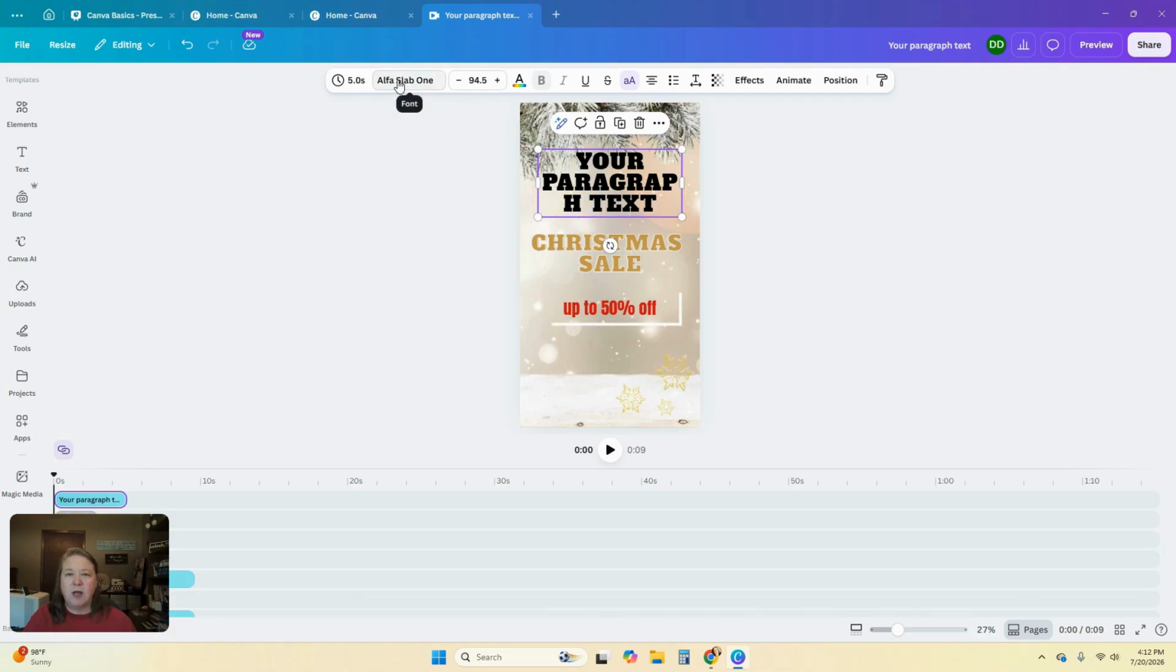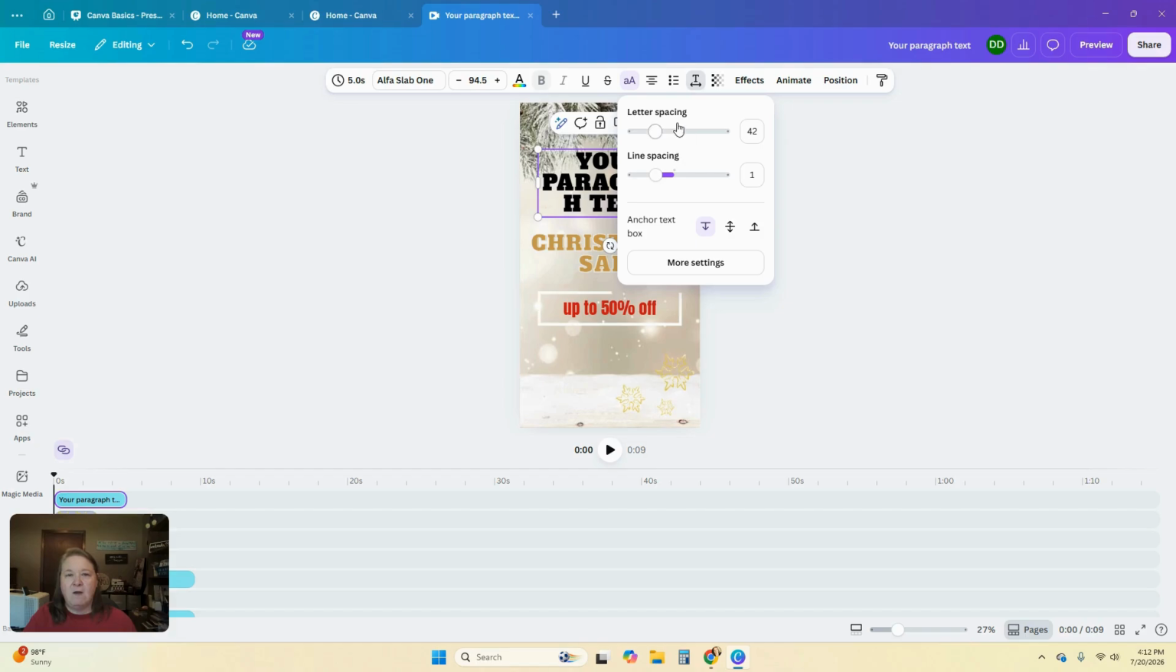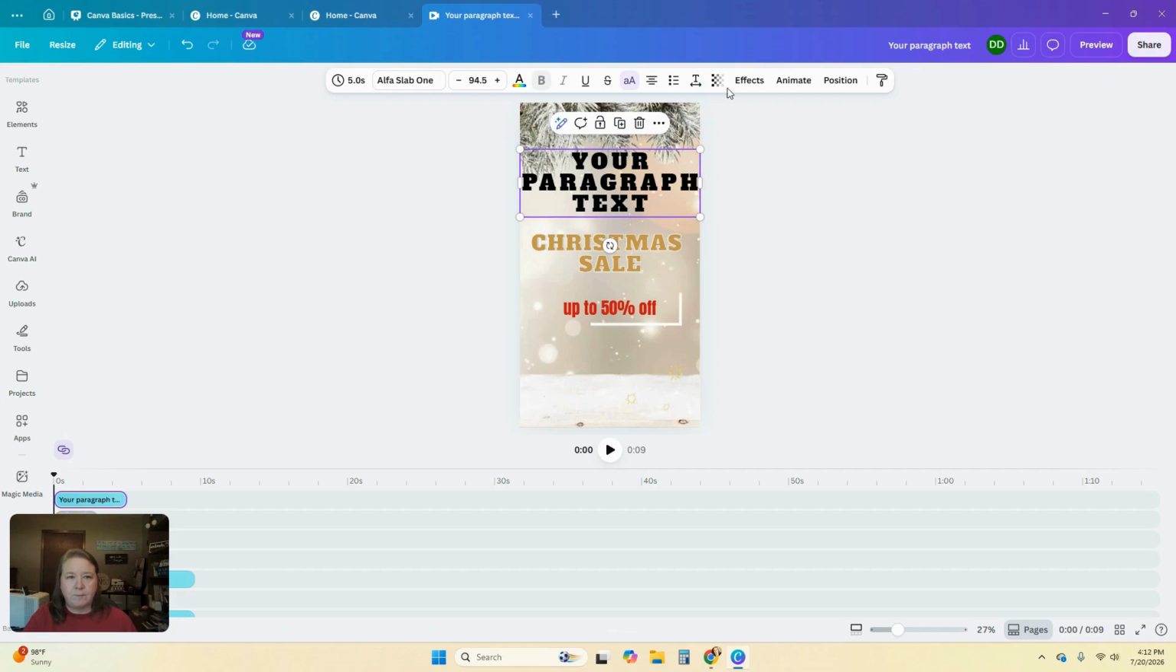You can change the font of your text. You can change the size. You can change the color. You can do the formatting. You can do bulleted lists. You can change the spacing of your letters if you want to spread it out. You can make something transparent so it blends into the background.